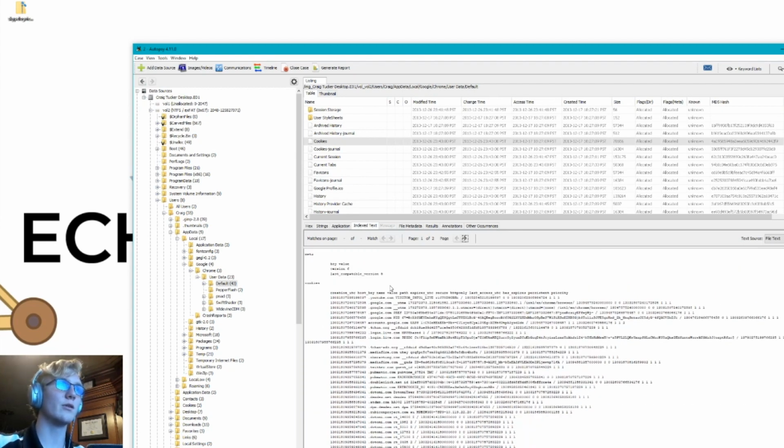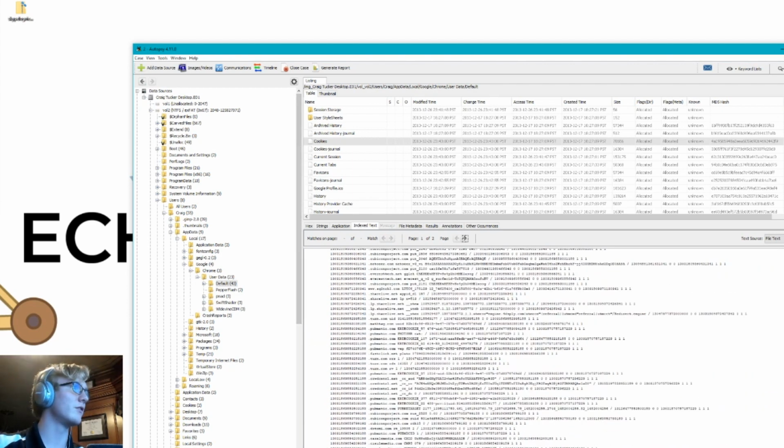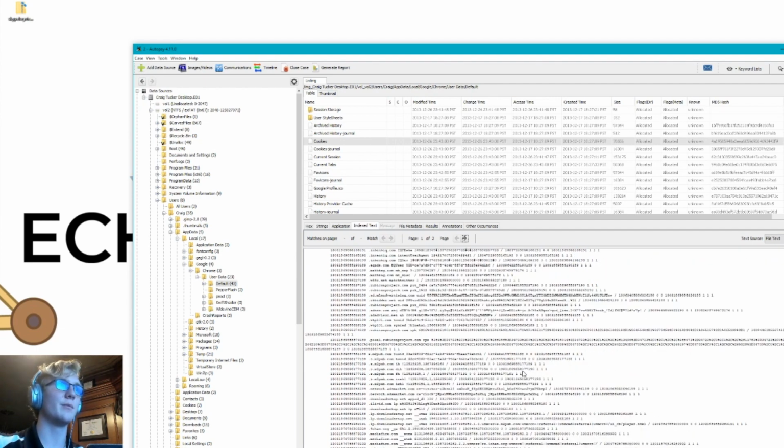So these are quite a few cookies this guy has right here. He's been on Google, 4chan. It's telling us session IDs, some other valuable information. And that's something you guys can look at, see if you can find some evidence that could possibly be incriminating.